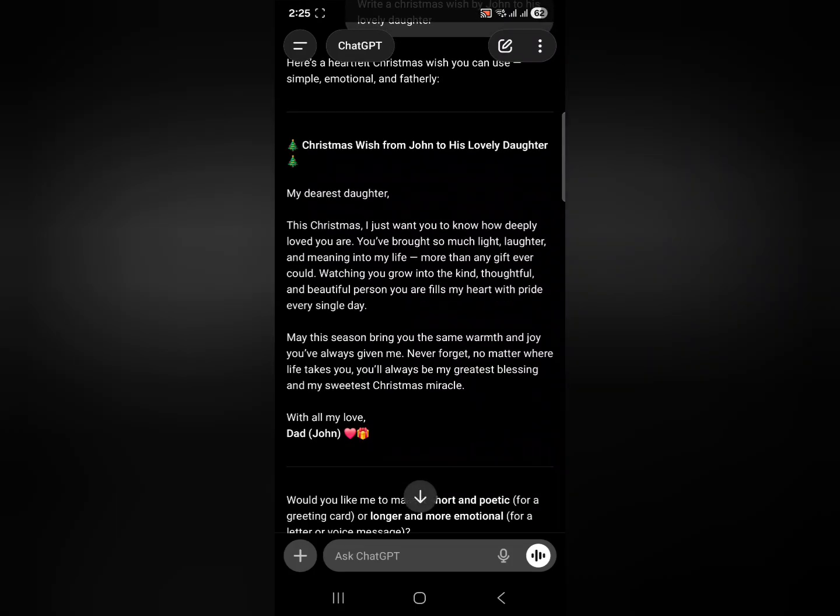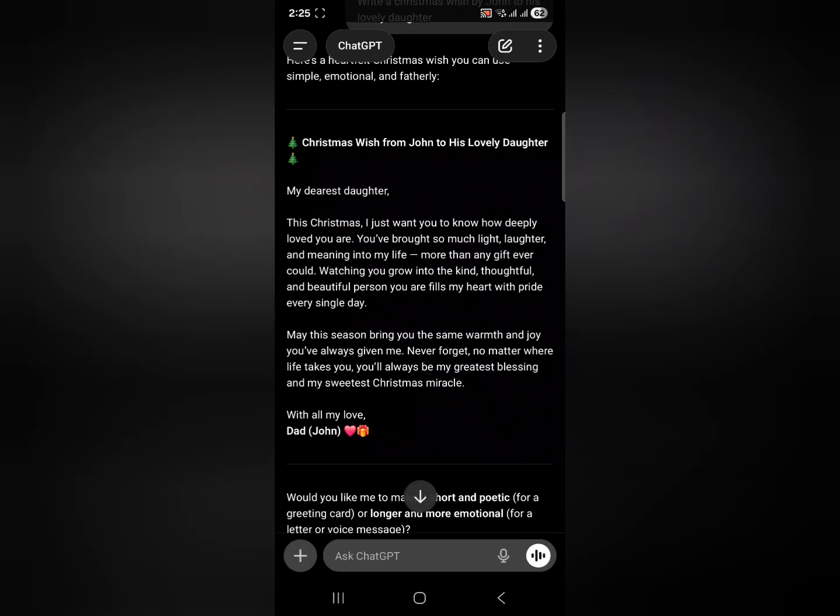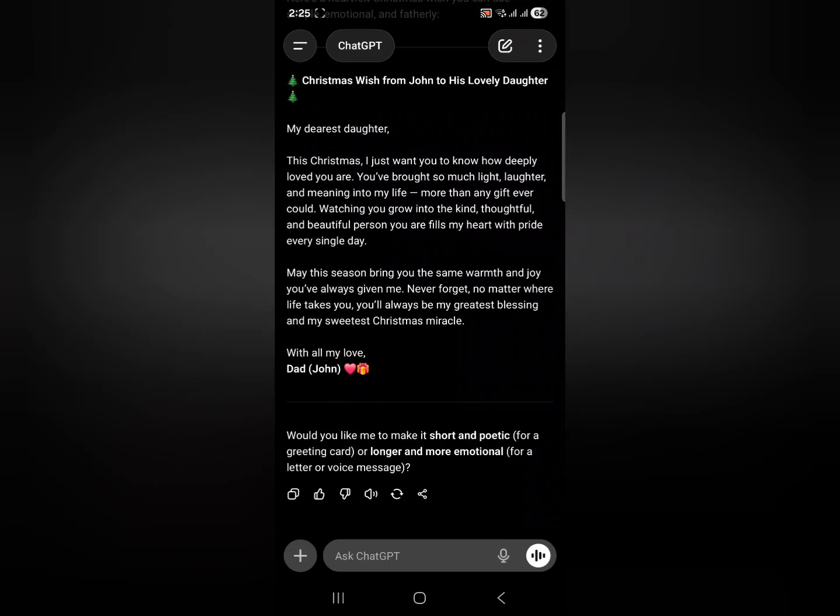You can use it, and if you want any changes, you can let it know exactly what tone and everything you want. So you can always make changes in it.